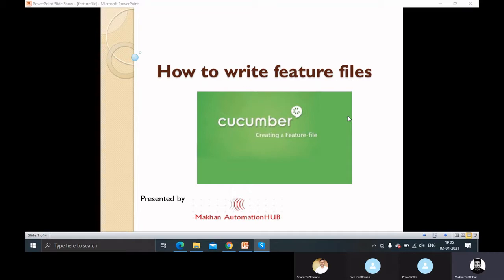After this session, I believe you will have no doubt about feature file writing, and you can smoothly write your feature file for your particular domain, application, whatever. So let's start the session.